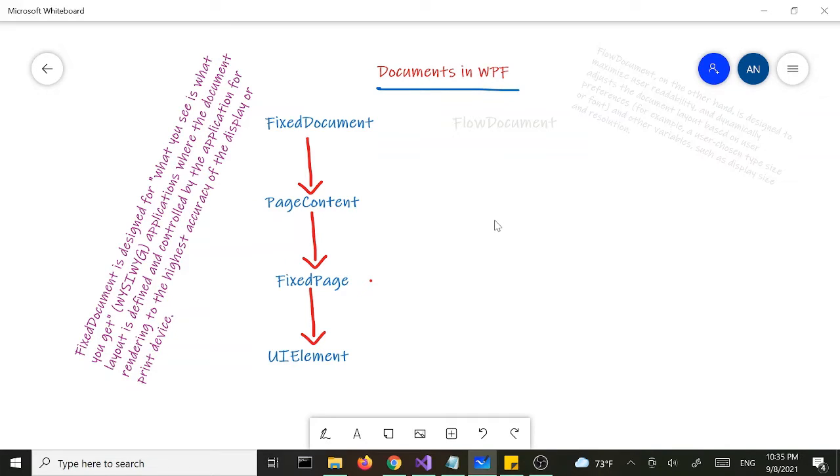Okay, so I got a short description here for the fixed document. It says, fixed document is designed for what you see is what you get applications where the document layout is defined and controlled by the application for rendering to the highest accuracy of the display or the print device. So basically what you see is what you get. That's the key, I guess.